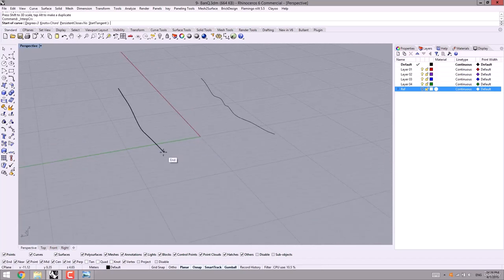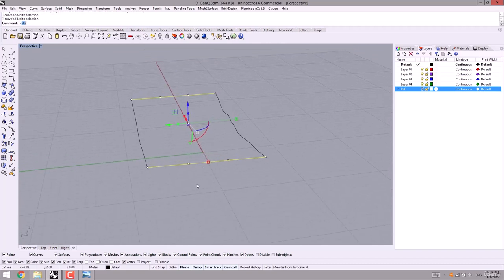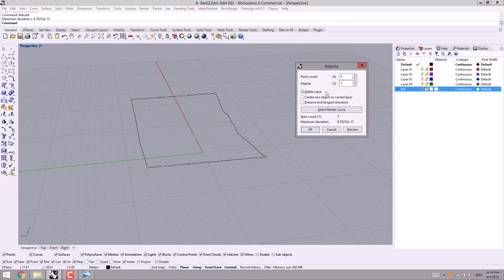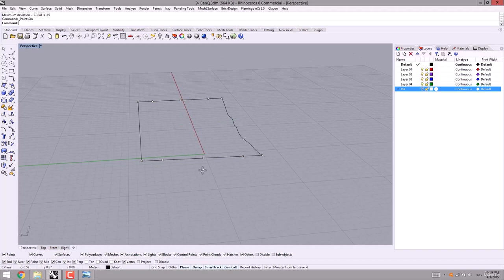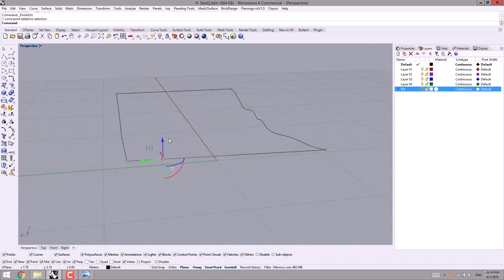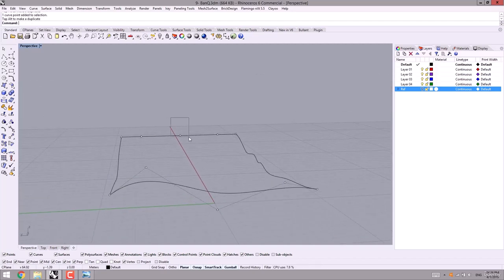Then at the next step, I draw some curves to connect the 2 ends of these 2 curves. Then I select the newly created curves and use rebuild, and I specify 5 for the point count and 3 for the degree, and I check delete input to delete the inputs. Okay. Then by pressing F10, I show the control points, and I move some of them to revise the continuity. Check it out.